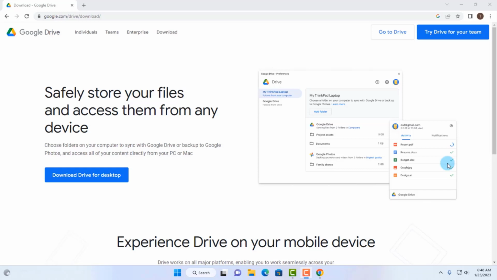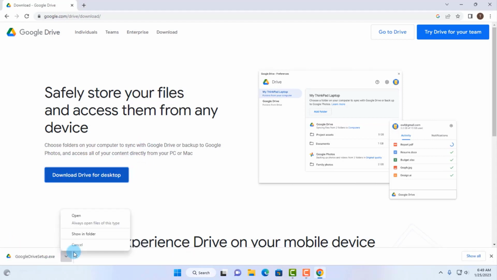Hello everyone, so in this video I'm going to show you some of the features in Google Drive for desktop. So I'm going to download the Google Drive for desktop here. I'm going to click on it. The computer I'm using is Windows 11.